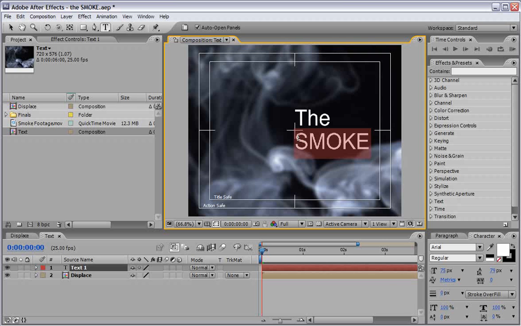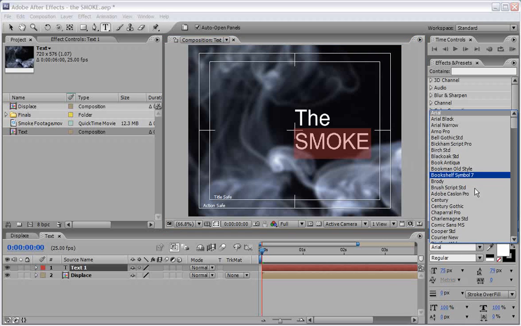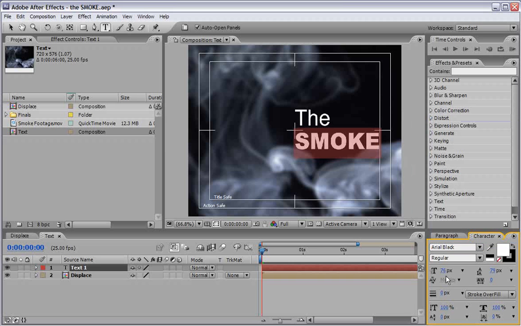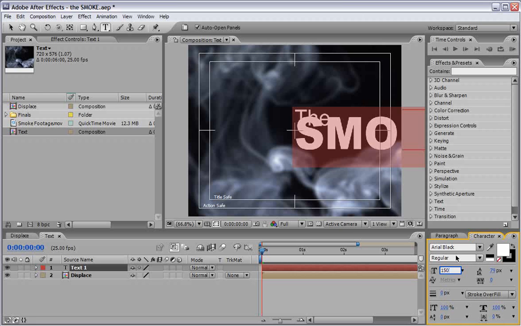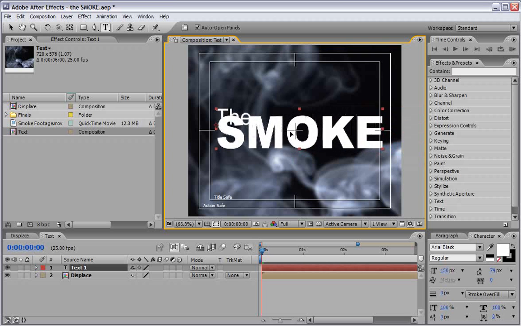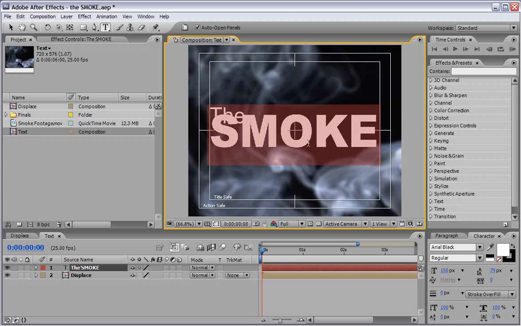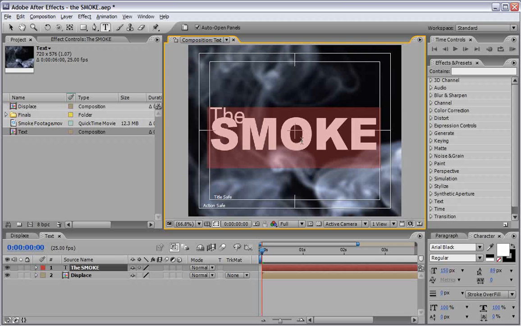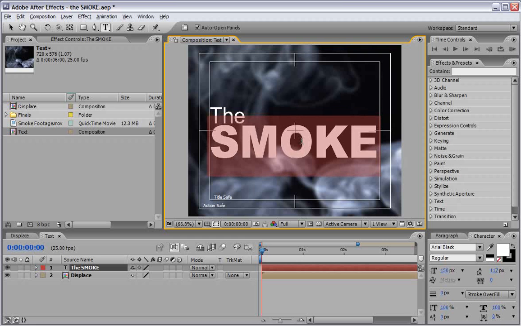I will choose the word smoke and change its font to Arial Black. Also, I will increase the size to 150. I will hold down Ctrl or Command on Mac and just move this title. The smoke word is still selected, so I can hold down Alt or Option and using the down arrow, change the leading of the lines.